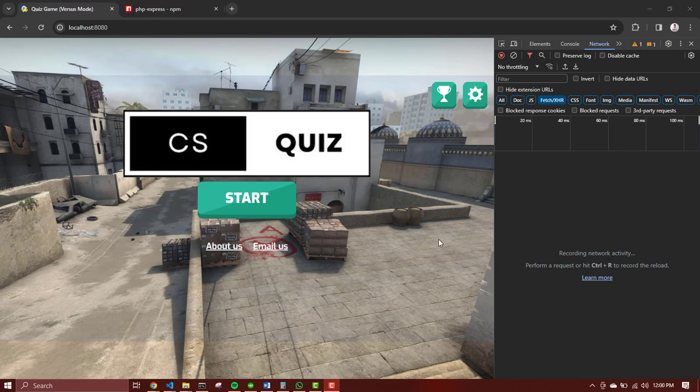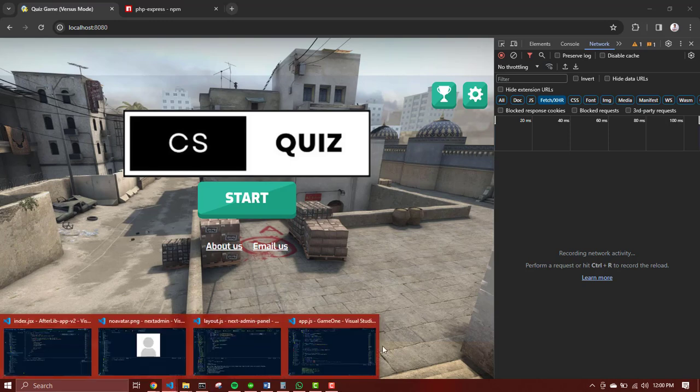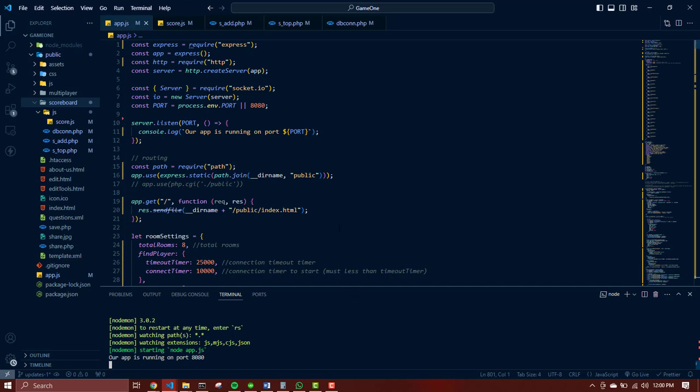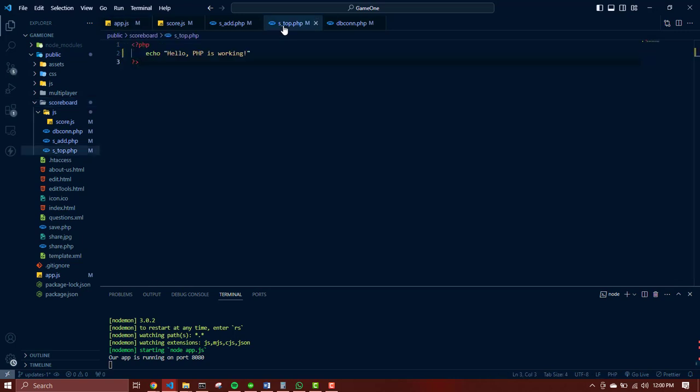So maybe you are facing an issue that you are not able to run the PHP file in your Node server. I have just created this app and I was facing this issue too, that I'm not able to run the PHP files here. So I got a solution for how we can run this PHP file.